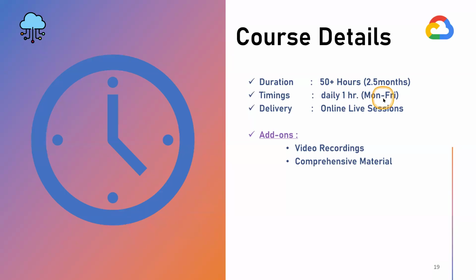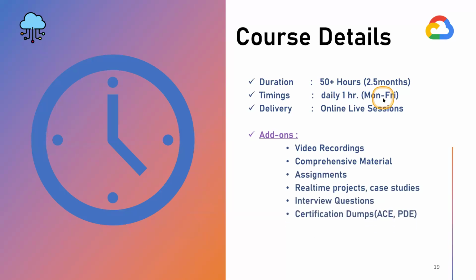That material is provided to you once you have registered for the course. Assignments we are going to provide, and real-time case studies and projects are covered. Interview questions are provided, certification dumps, and resume assistance. So you have seen all of those things in the notes also, right? So everything is covered here, guys. Yep, this is it, guys.